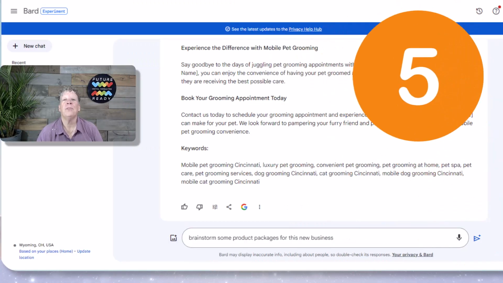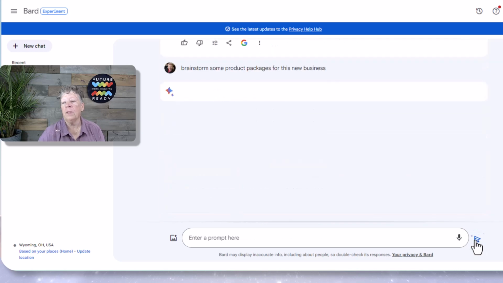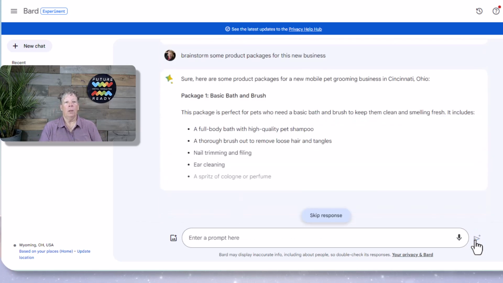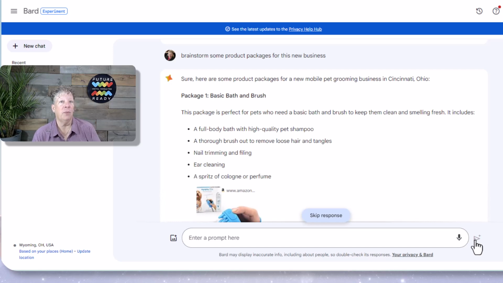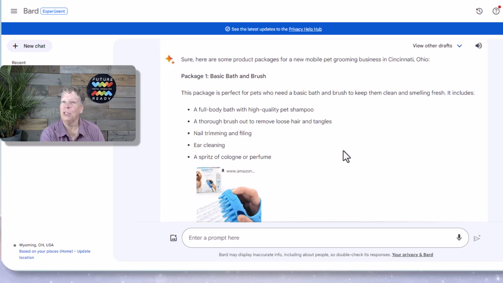All right, number 5, let's have Bard brainstorm some product packages that we can offer through this new business. You may already know what you want to do, but let's see what Bard has to say about that. This may just get some new ideas for you. All right, package 1, basic bath and brush. It even gave us some pictures. So brushing, nail trimming and filing, ear cleaning, and a spritz of cologne or perfume.